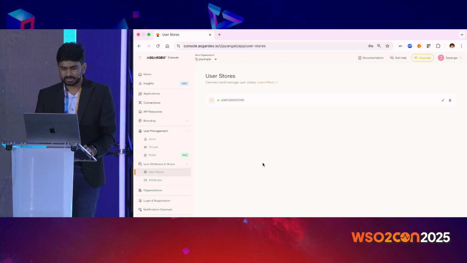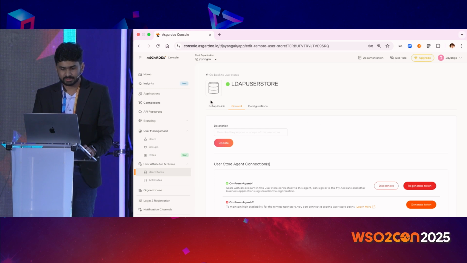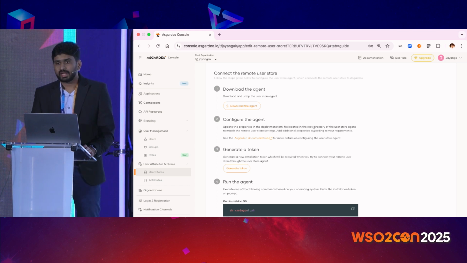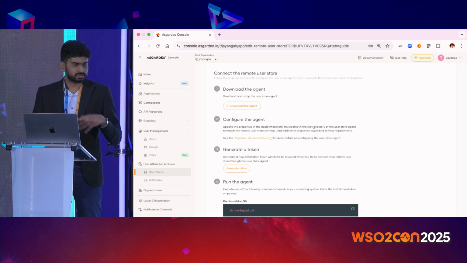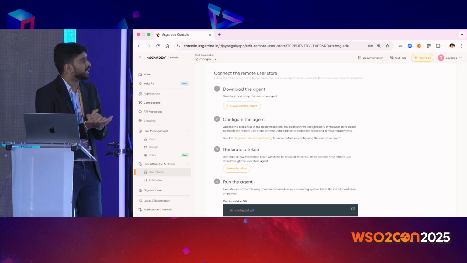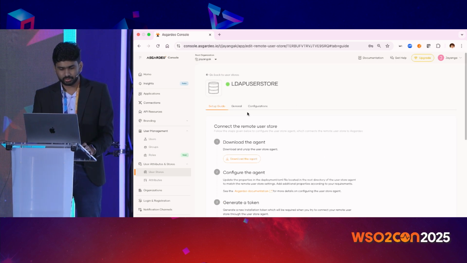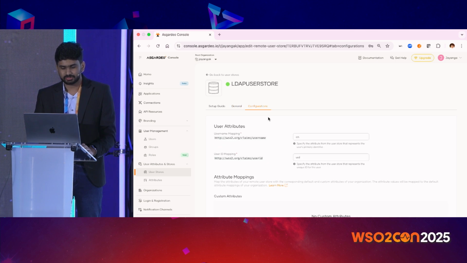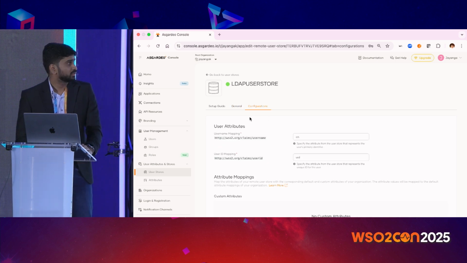What you can do is simply install an agent. If you go to the setup guide, it'll show. You can download an agent and install it on whatever system your AD or LDAP is available on, and it can simply connect to that agent, and it will show the users available here in Asgardeo. I have already configured a user store, the LDAP user store.